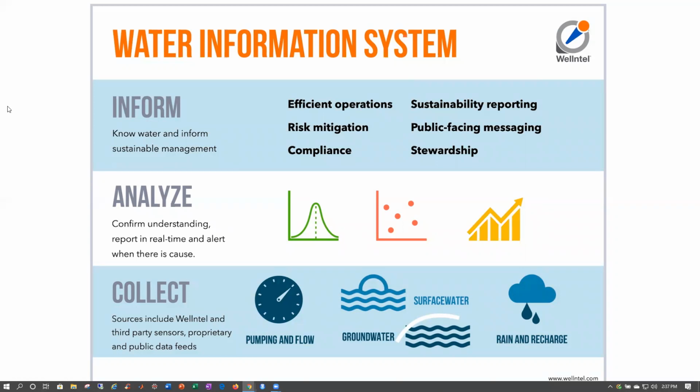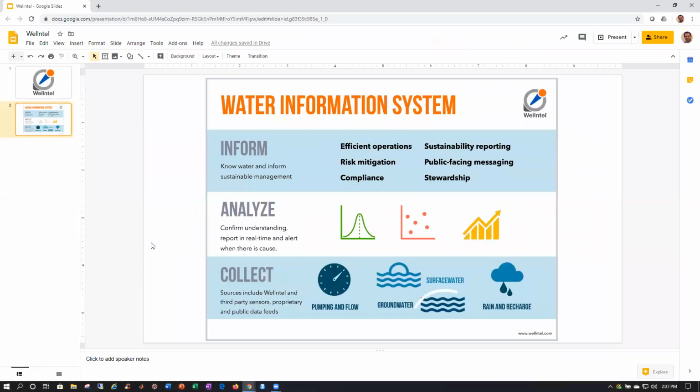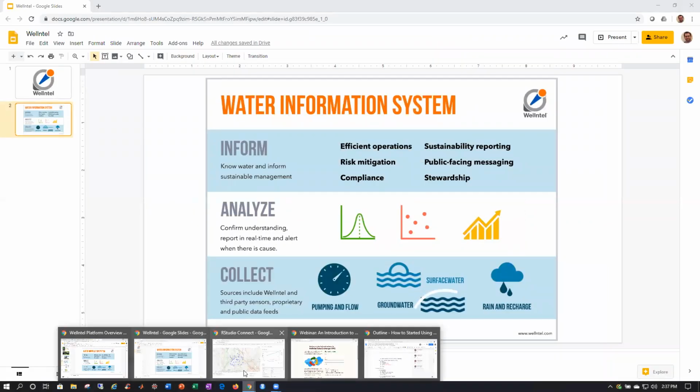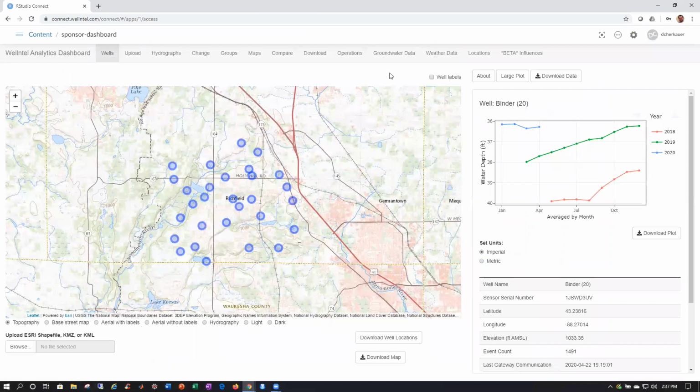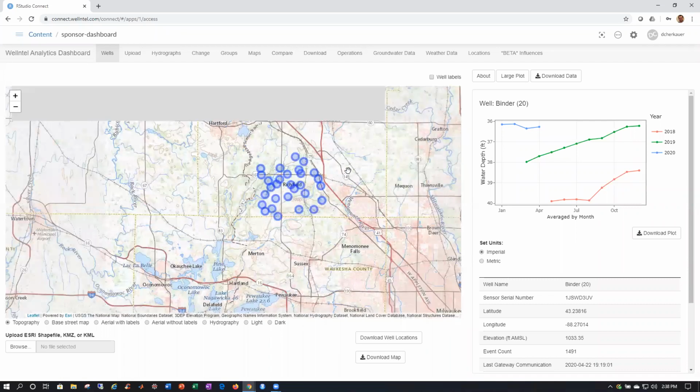Great, thanks, Nick. I'm going to switch over to Analytics Dashboard. And when you log into Analytics Dashboard, you land on the Wells page. This tool is one that is really focused on the Wellntel network or the water network. The idea is to give you a summary view of information both about the water level and the status of systems across this network. Now, this network that we happen to be looking at is one that's in southeastern Wisconsin.